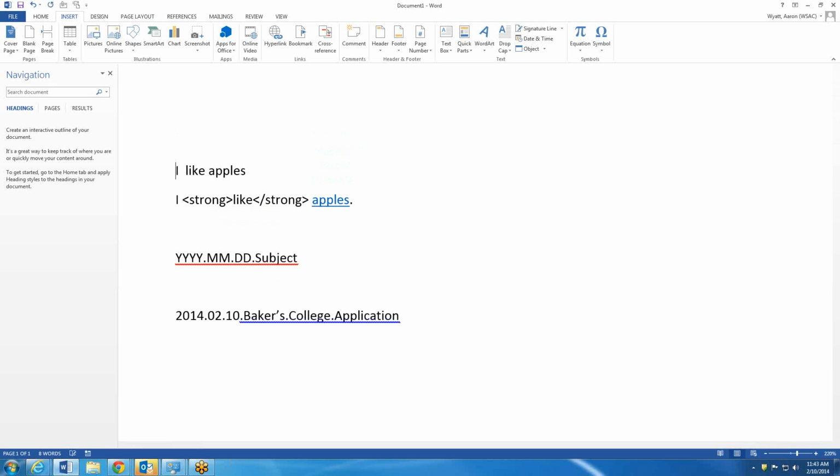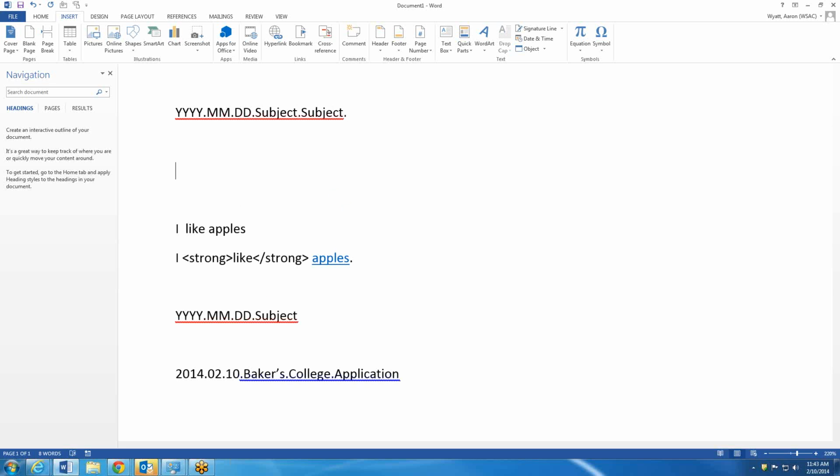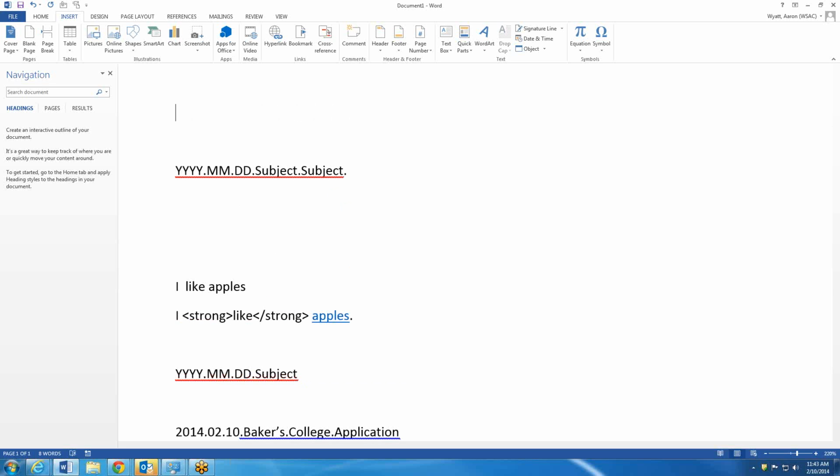So here's how we're going to name files. We're going to say year, period, month, period, day, period, and then subject. Period, subject; you can have as many periods as you want. So this is how I'll probably name this file: 2014.02.10.admin.assistant.posting. That's how I'm going to name this one. Does that make sense? Yep, it sure does.